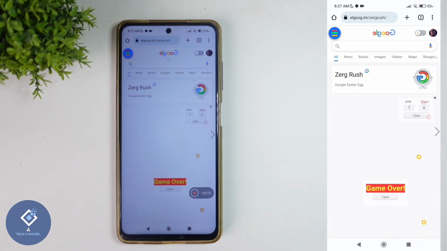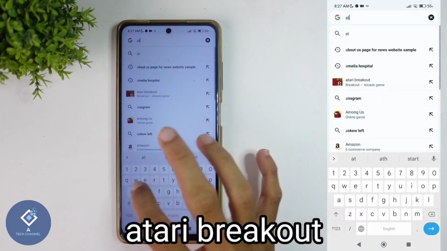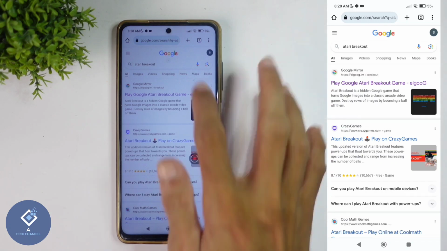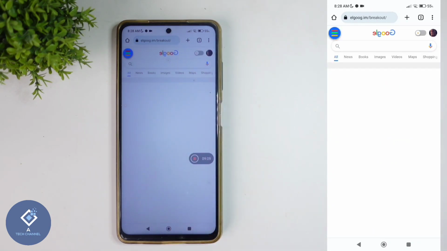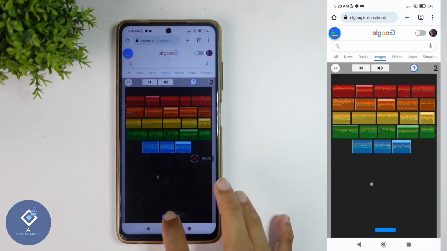And next game is Atari Breakout. For that, what you need to do is search for Atari Breakout. When you are searching for Atari Breakout, you can see a result like this. Click on the first result. Like before, a new page will come. Now the game will be started. This is also an interesting game. You can try this game also.